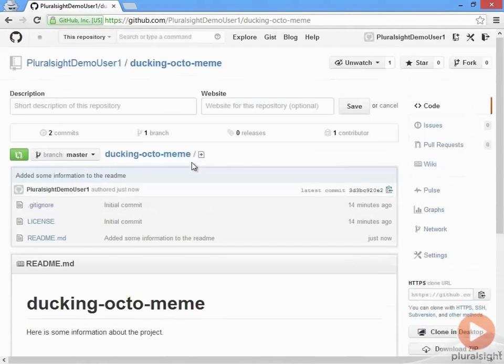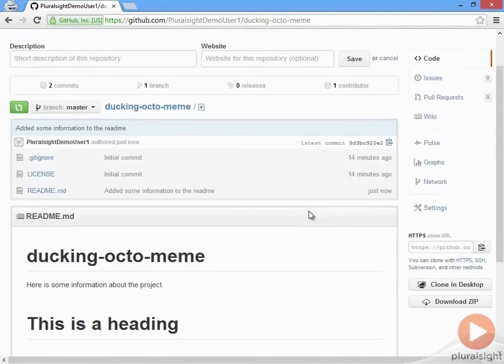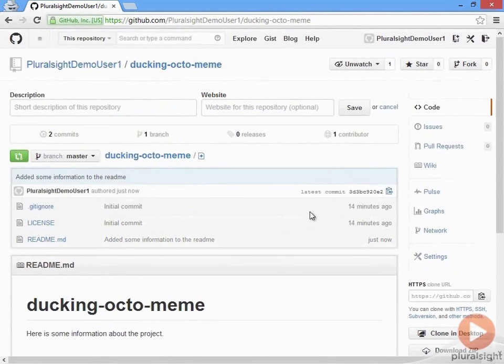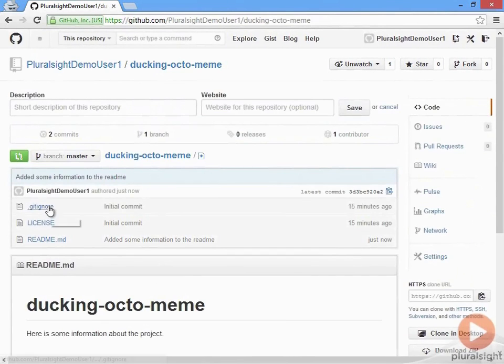You can also see now that when we're on the main page of the repository, that README appears here. So this is the first information that people see about this. So it's very important. Let's take a look at our commits. We have the initial commit, which is the one that was set up when we created our repository, and we now also have that we added some information to the README. That's really awesome.